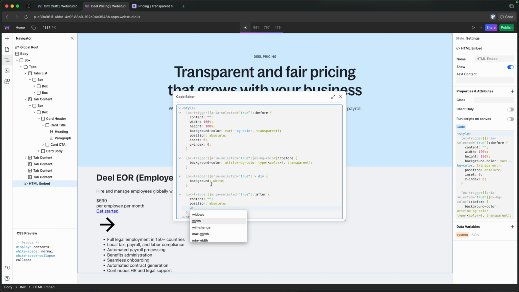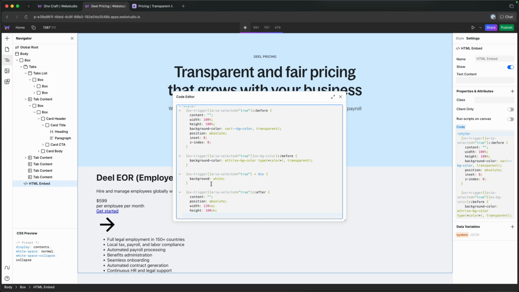We need our width. For some reason, if I use percentages on this one, it acts a little bit weird. So I'm going to use, let's say, 120 VW. And we have our height, which is going to be, let's say, 100 VH. And then we need our background color.